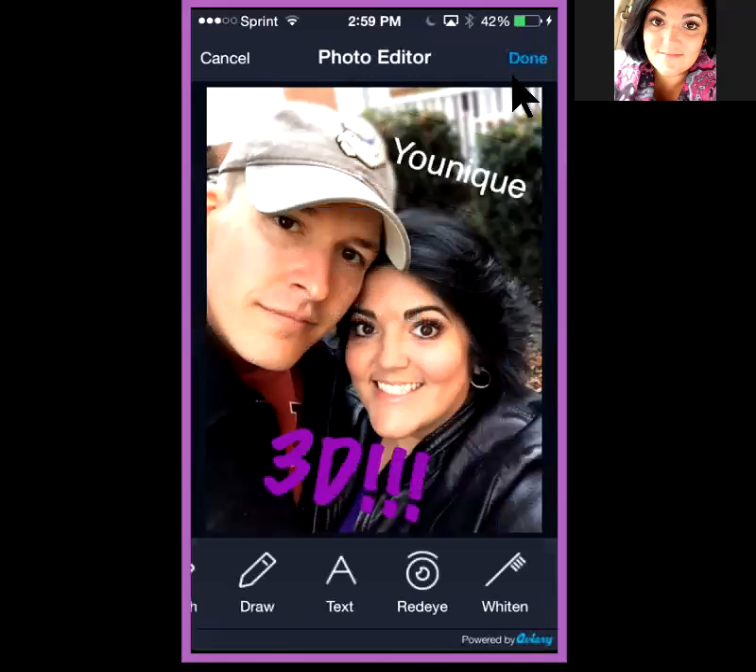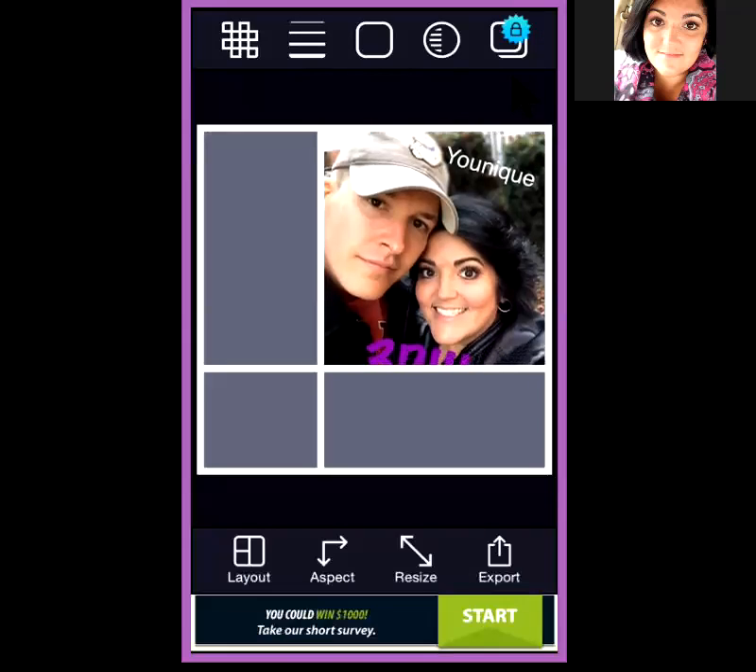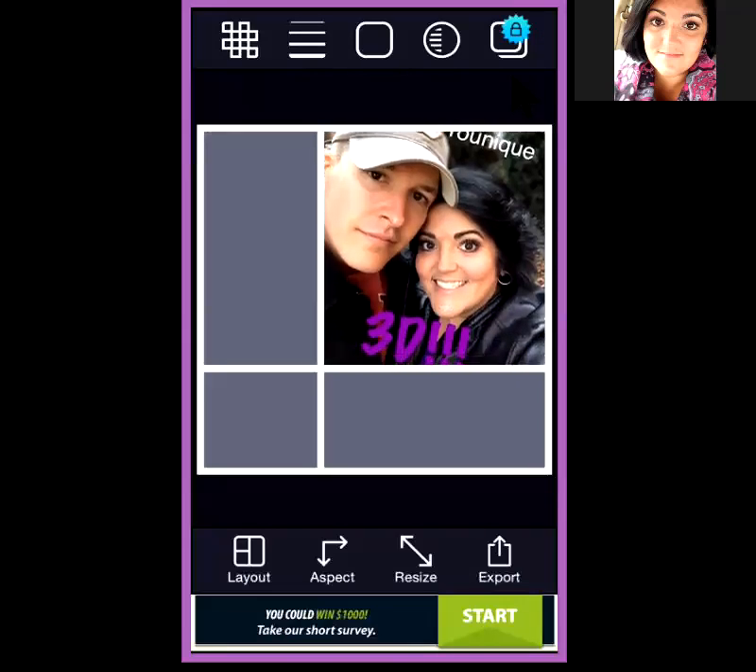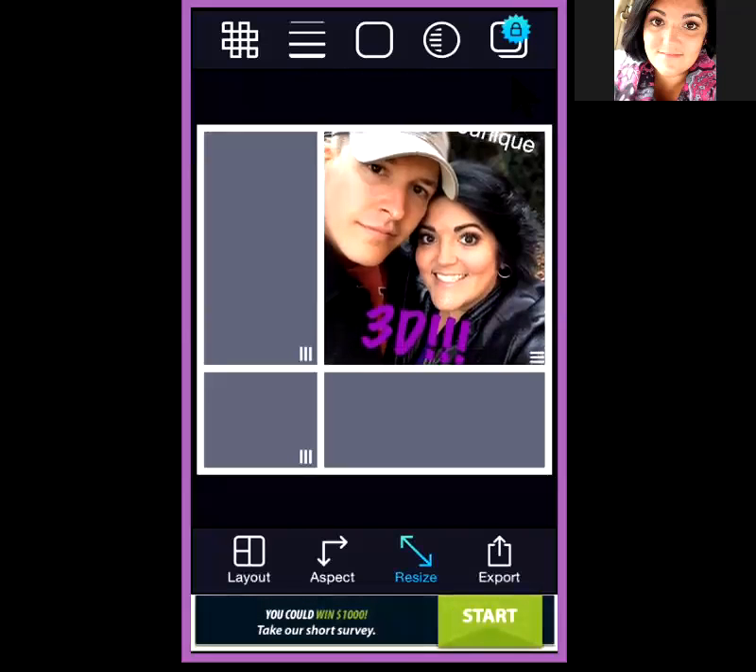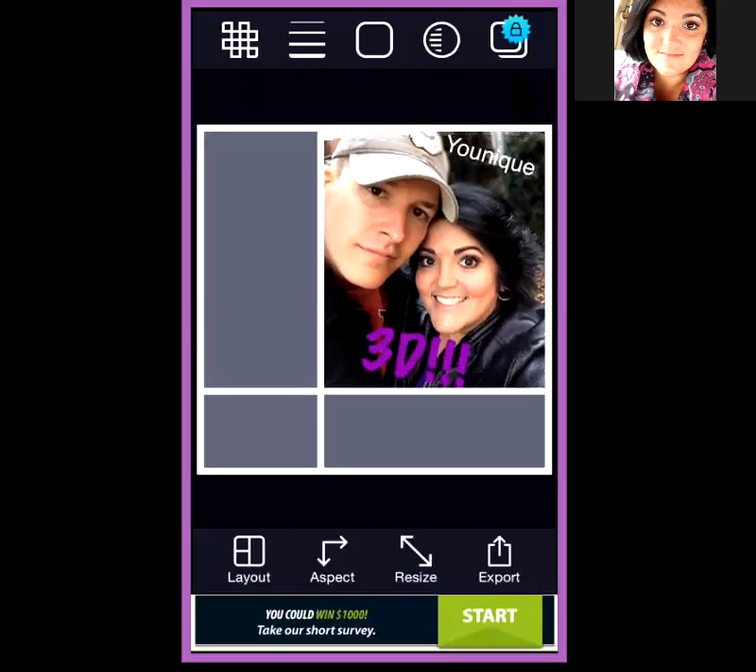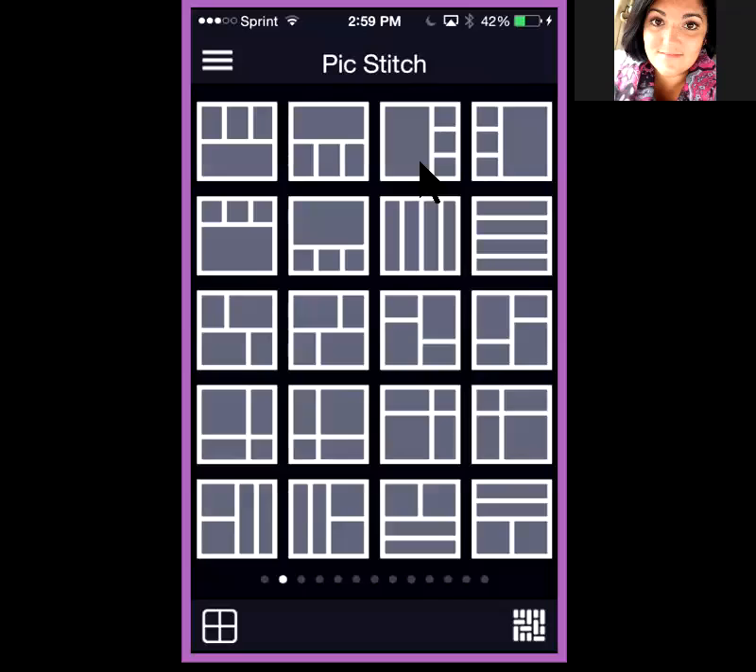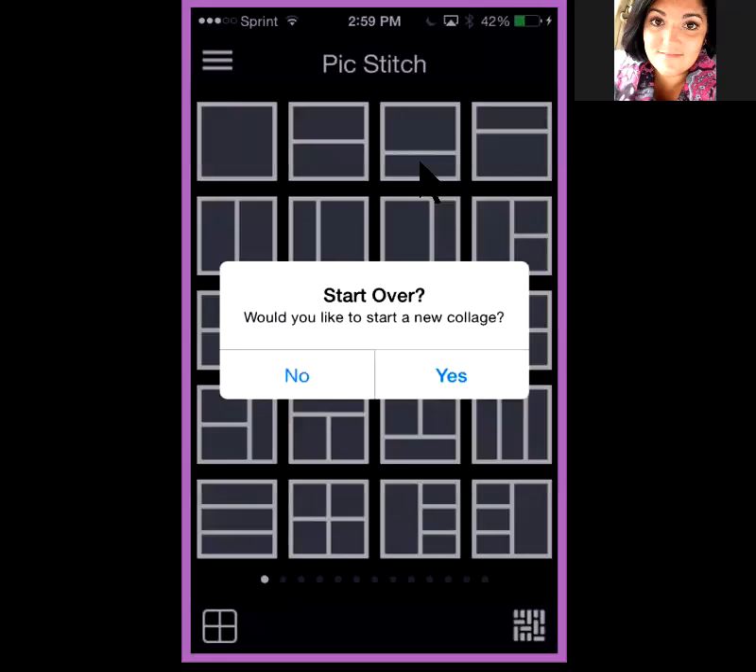Now, sometimes it won't fit in the square that you want it to fit in. So remember when I said you can make it bigger or smaller? Here we go. You can make that some bigger to make it fit. It's great. I love this stuff. Okay, now let's go start another one.